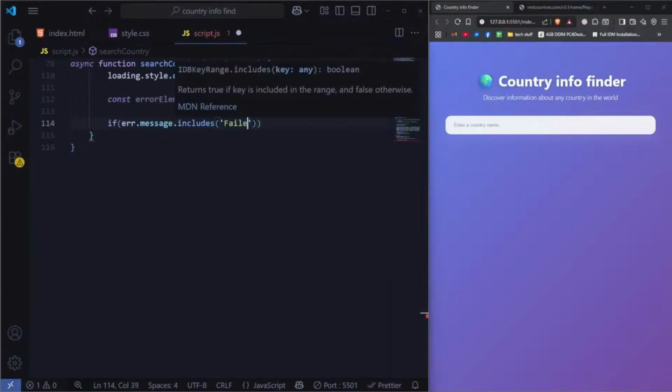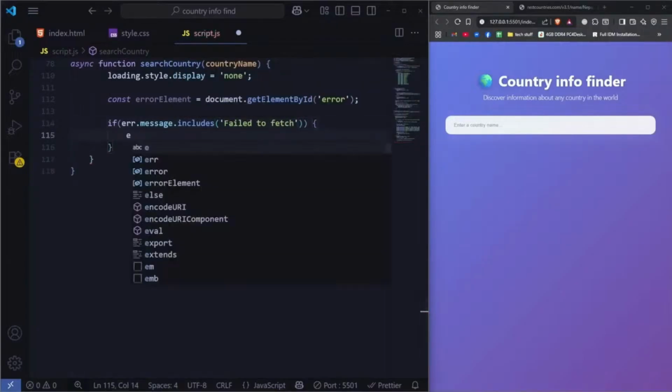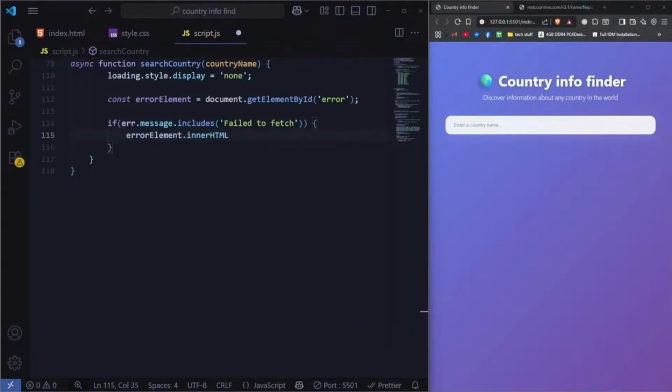"failed to fetch". If error message includes that, then I'm just gonna do errorElement.innerHTML, and I'm gonna make that an h3, "Connection Error". There you go. Close the h3 just like that.